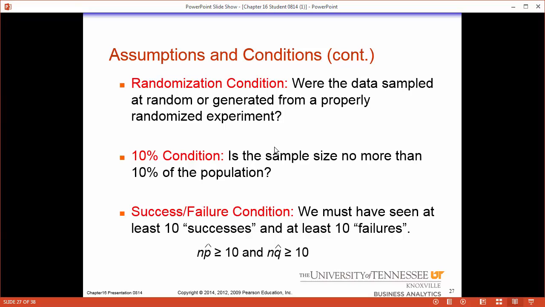We need to go out. We can't talk to the first 100 people we see. We have to do a simple random sample. We have to do stratified sampling. We have to find some way that the people are randomly selected.